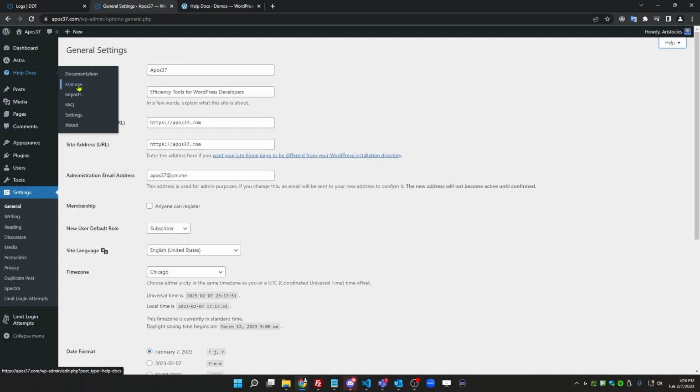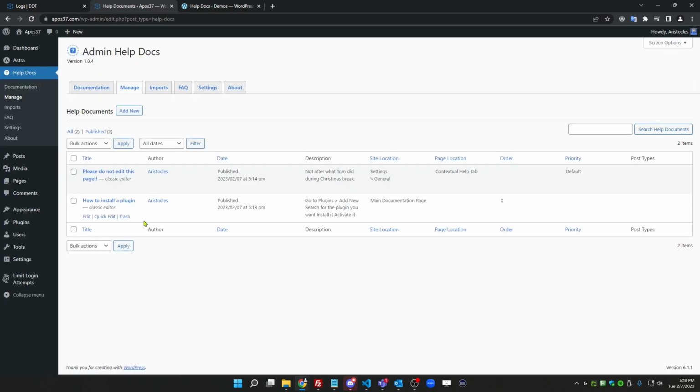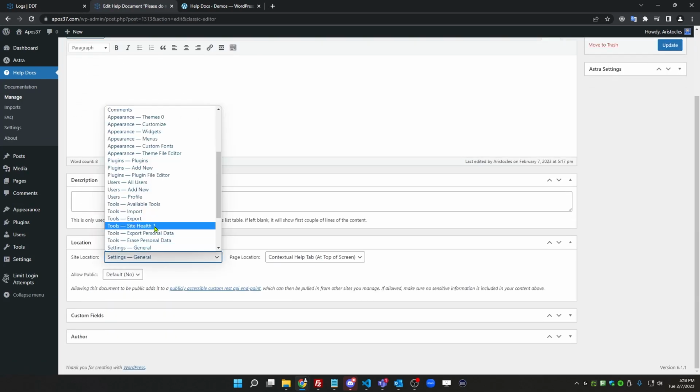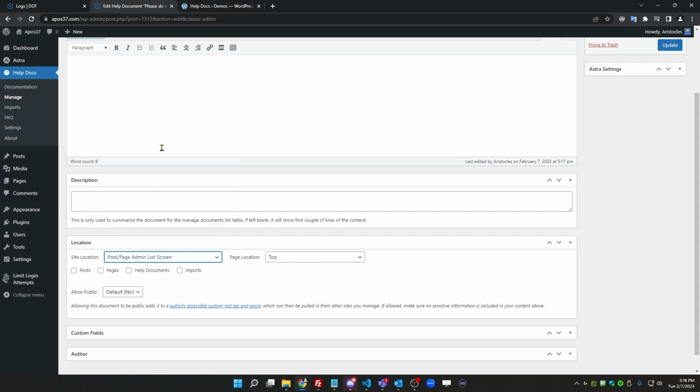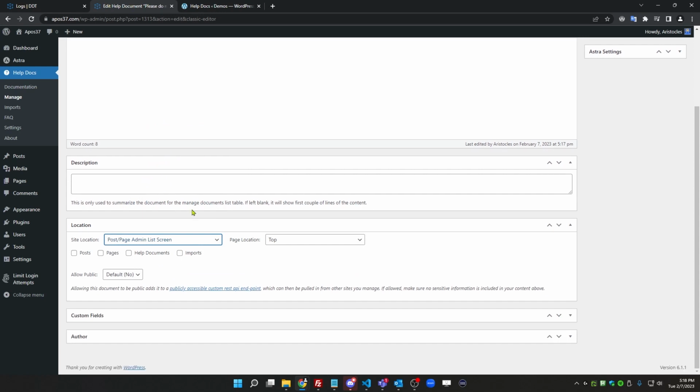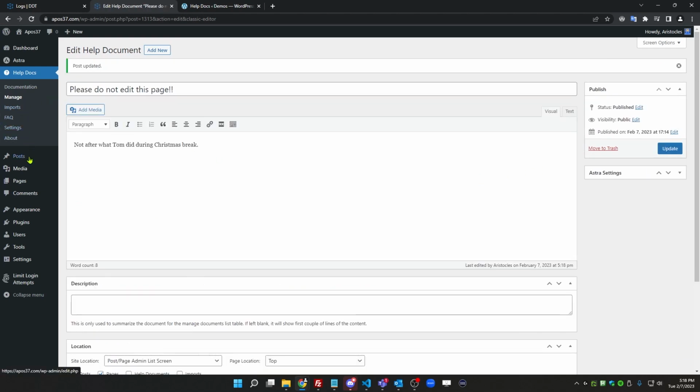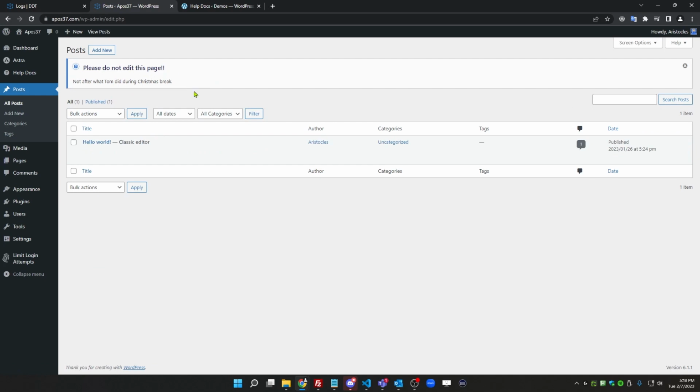Let's go back to Help Docs, Manage, Edit. Now if we choose Post Page Admin List Screen, for example, that's going to be any post type. The post types will show up here. So you have posts, pages, help documents are the ones that we're creating now, and imports, which is also a part of this plugin. And let's say we want it at the top. Update it. Then we'll go to posts, and you can see it's at the top.